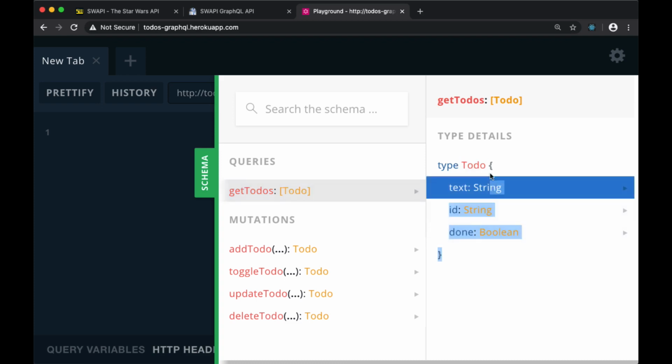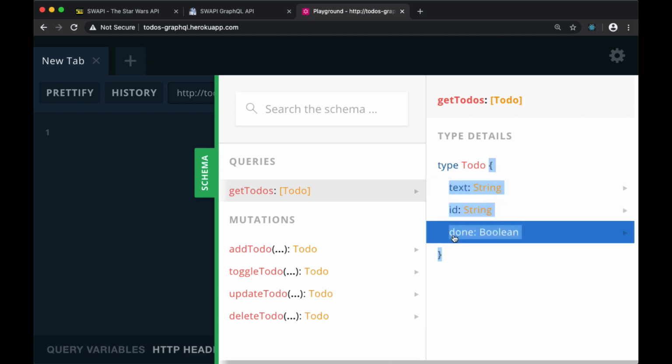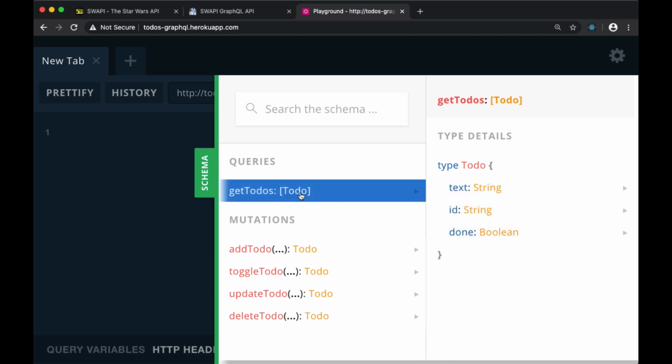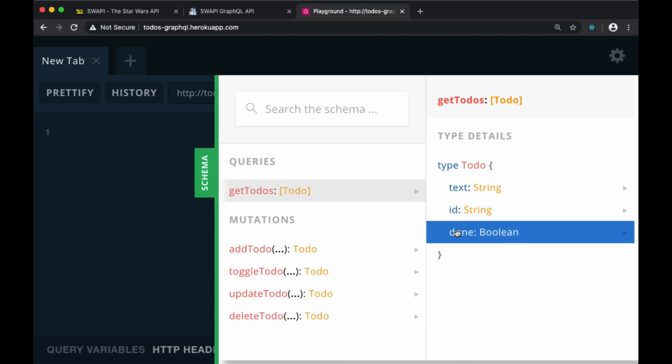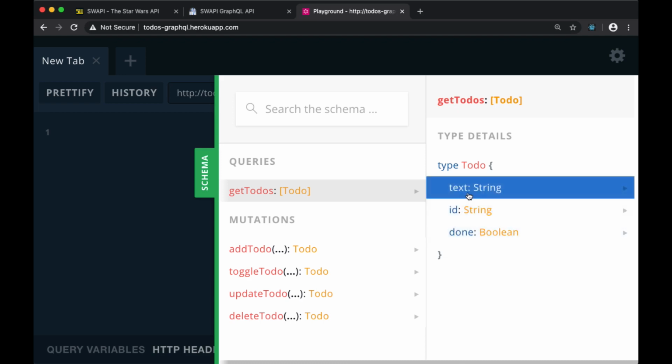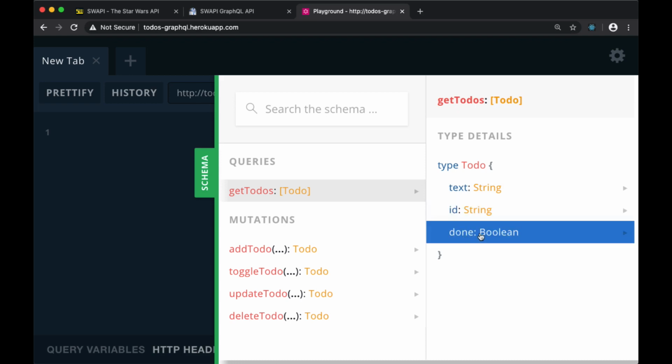So if we click on this query, we can see what type to-do consists of. To-do is an object, which consists of an ID, text, and done property, or field. In GraphQL, we refer to properties as fields. And note that in addition to the object itself having a certain name, to-do, each of the fields has a type associated with it. And they resemble JavaScript types. So text here is a string, ID is a string, and done is a Boolean. These are what's known as scalar types. These scalar types, as compared to object types, are built into the language.